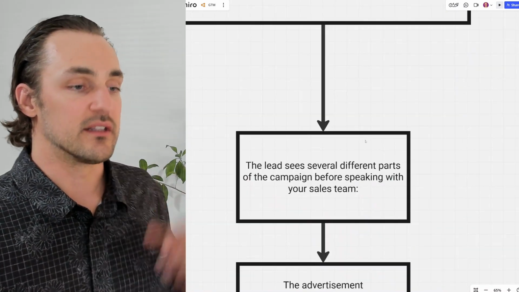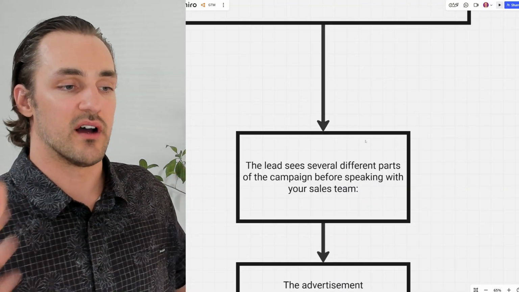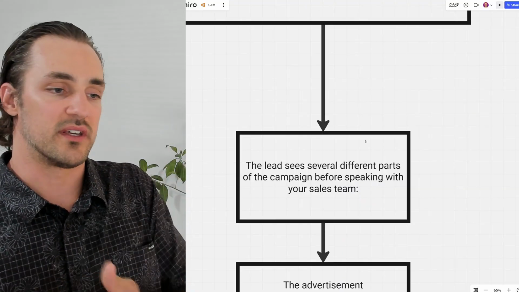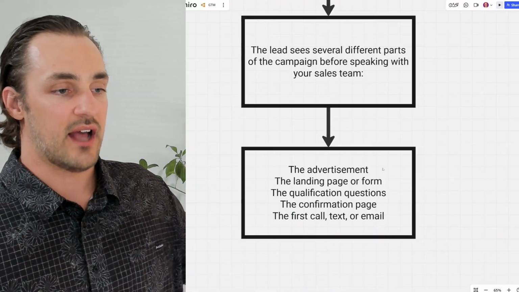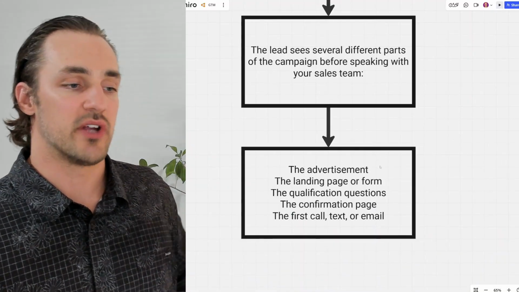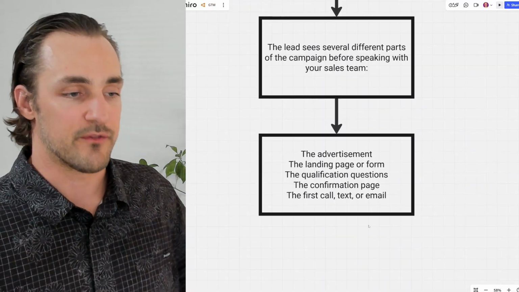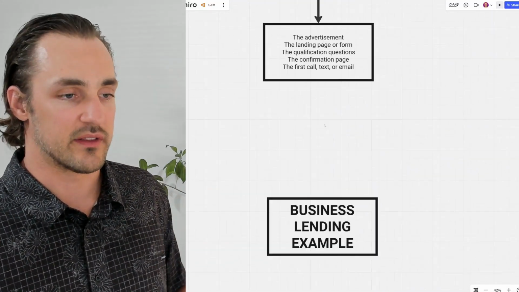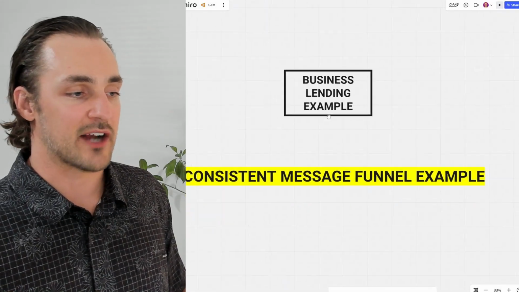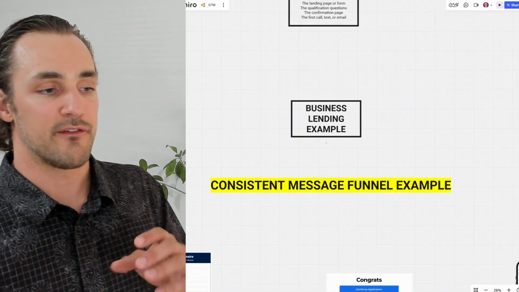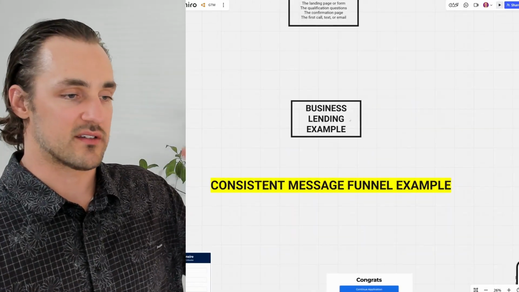Pretty simple. The lead sees several different parts of the campaign before actually speaking with your sales team. Again, advertisement, landing page and the form, the qualification questions, the confirmation page, the first call, text, or email that they receive. Let's talk about how this actually looks across a funnel specific to business lending.